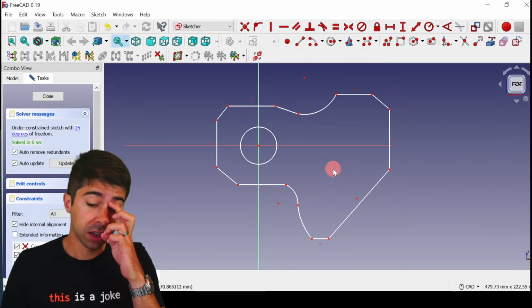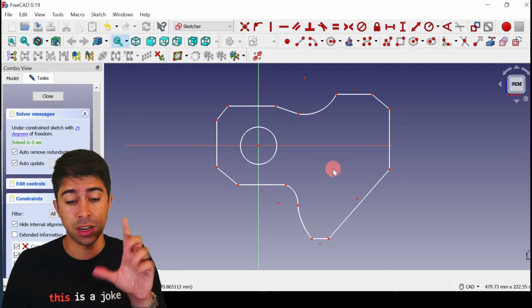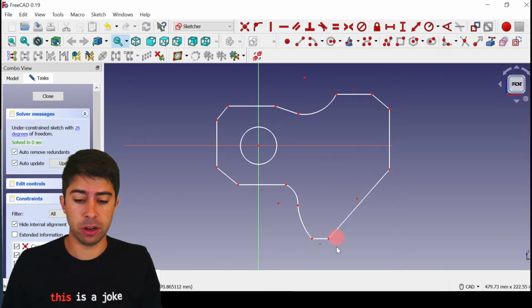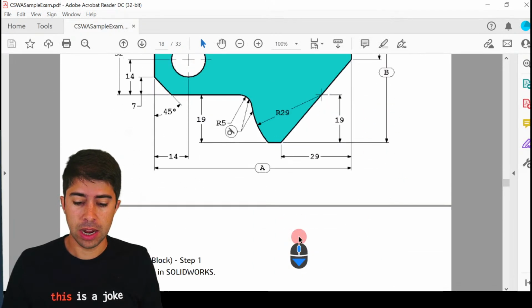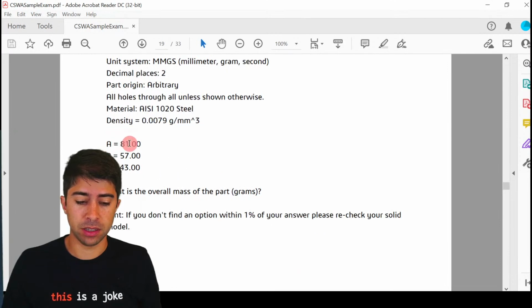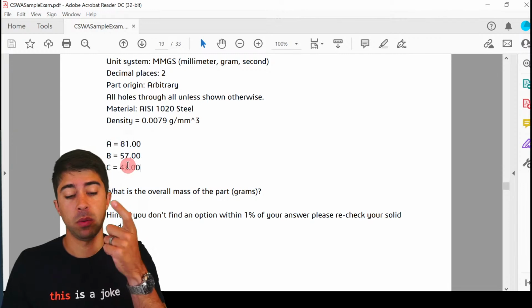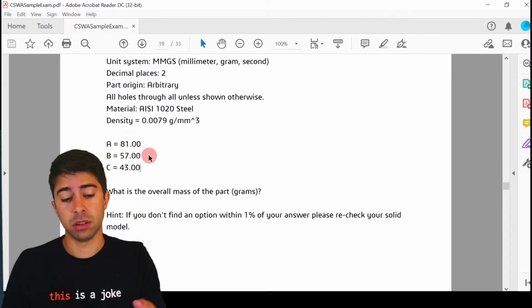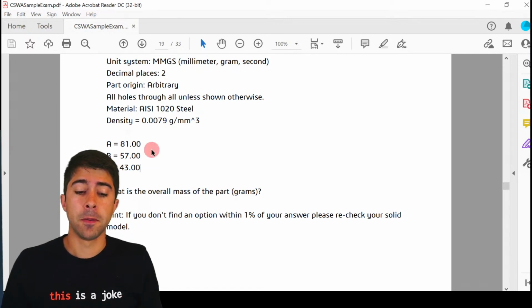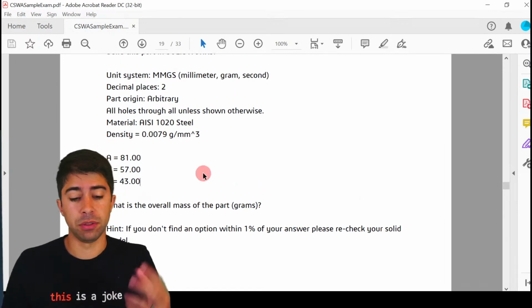But before we do that, we need to also activate another workbench that we're going to use for our variables. Now, like I mentioned in this sketch, we have the A and the B, which is dimensions. And if you go down, there's the dimensions given, like A, B, and C, with C being the thickness when we extrude it. So these values are changing. So for the first question, it's given as 81 and 57. And then for the second question, when we go down, they're going to change it.